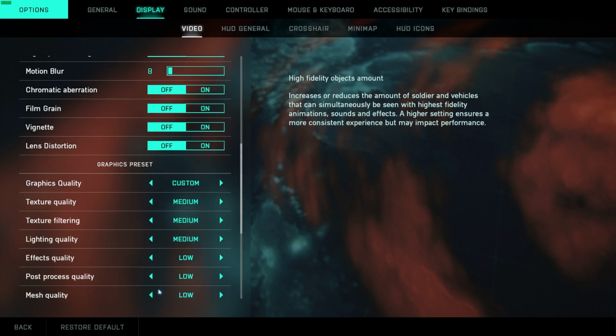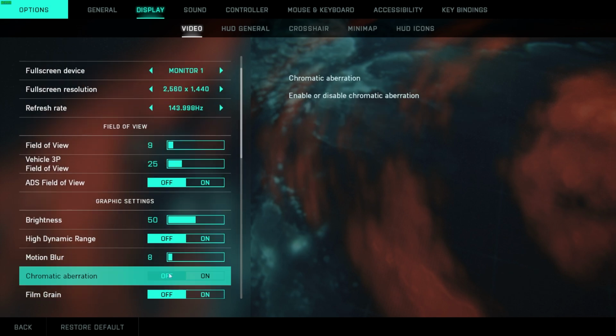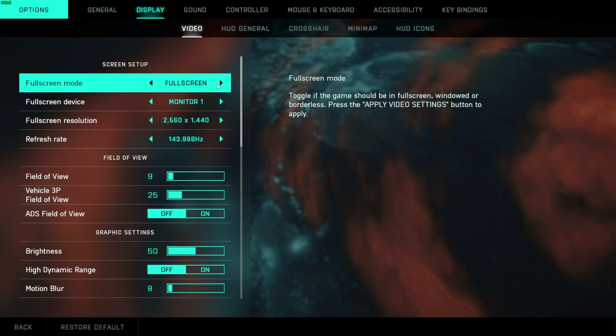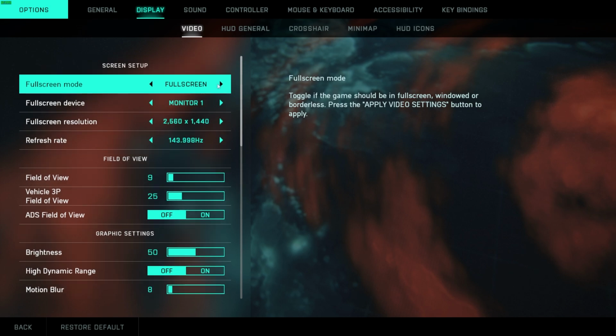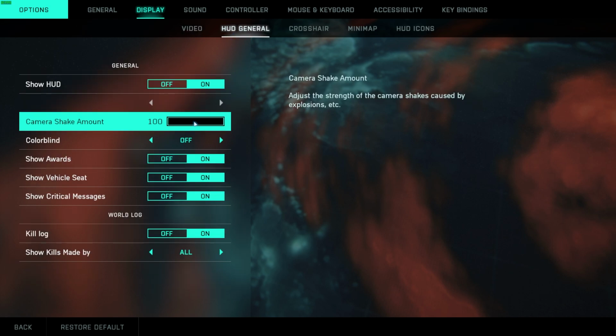With my settings as is, I'd be pretty happy with this and I'd expect around 90 to 100 FPS in game, maybe. Of course, this is the open beta and the game will change a huge amount before the official release. The HUD tab over here, once again, only really shows the camera shake amount option, which you may want to change if you want more visibility.